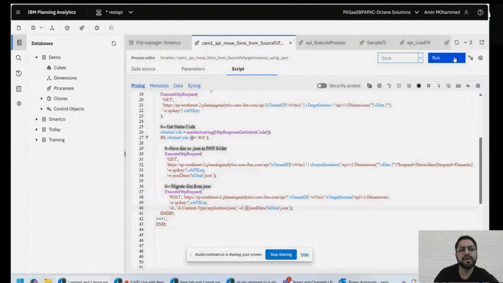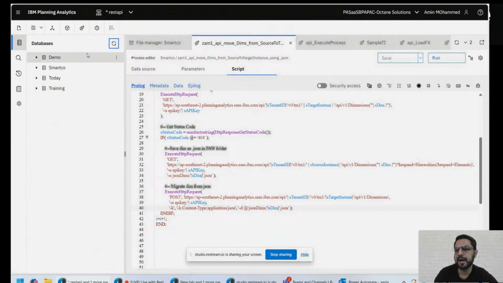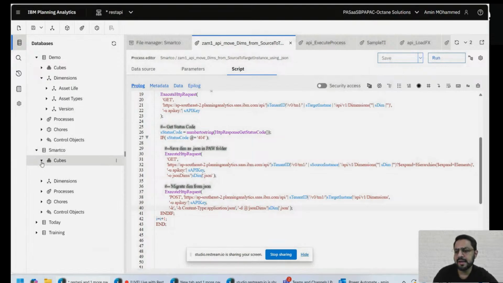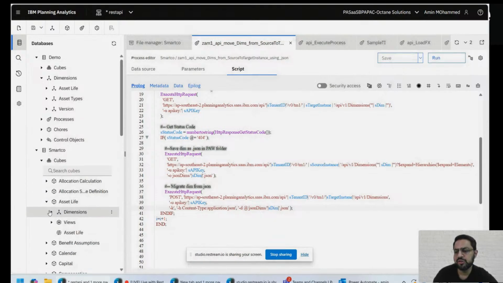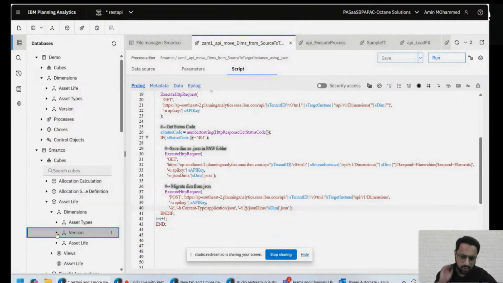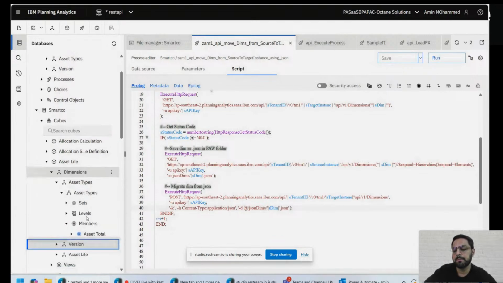Let's see if I just run this process, if it's going to do that. All right, the process completed successfully. So if I refresh it now and go to dimensions, here you can see there are 3 dimensions. If I go to the SmartCo and look at the asset life dimension cube, you'll have 3 dimensions over here: asset types, version, and asset life. So the three dimensions have now been migrated in real time without any requirement for bringing down the instance. And if I expand this, you will also see that the elements are added within this one.